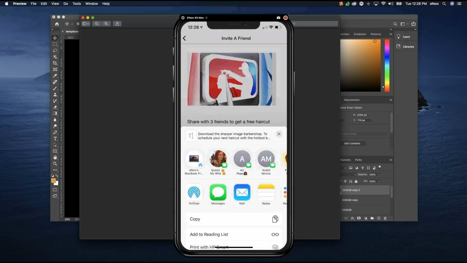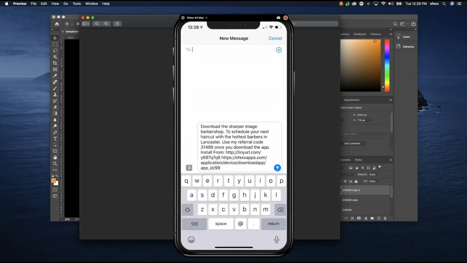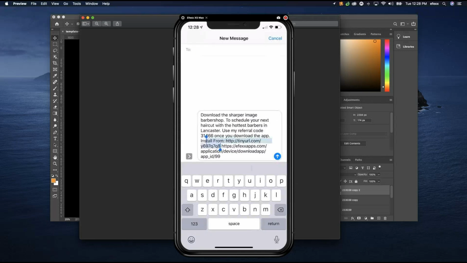But let's say I'm going to text it. As you can see, this is the text that's in it. What I want to highlight is it's creating me, as a customer, a proprietary PIN number, 31466. It says download the Sharper Image Barbershop app to schedule your next haircut with the hottest barbers in Lancaster. Use my referral code 31466 once you download the app, and then it gives them a link they can hit to download the app.